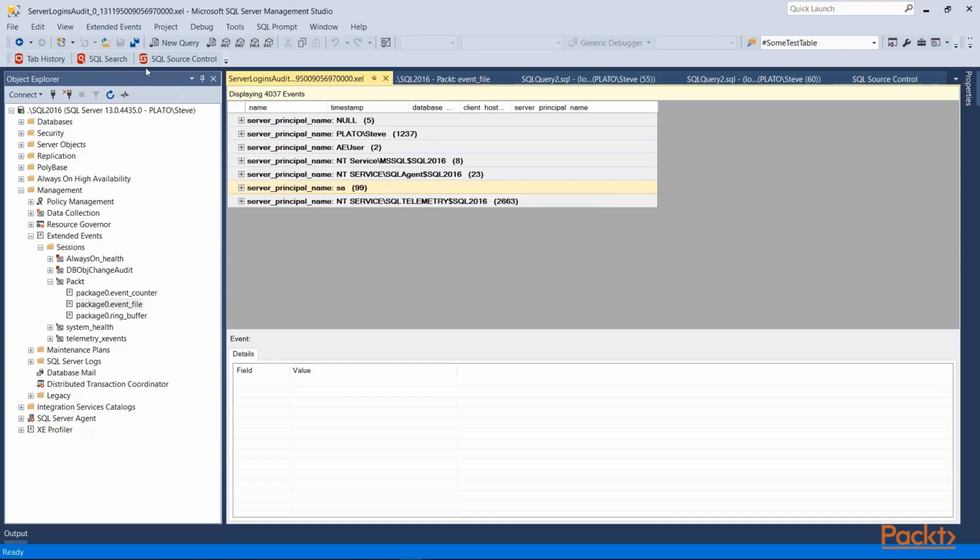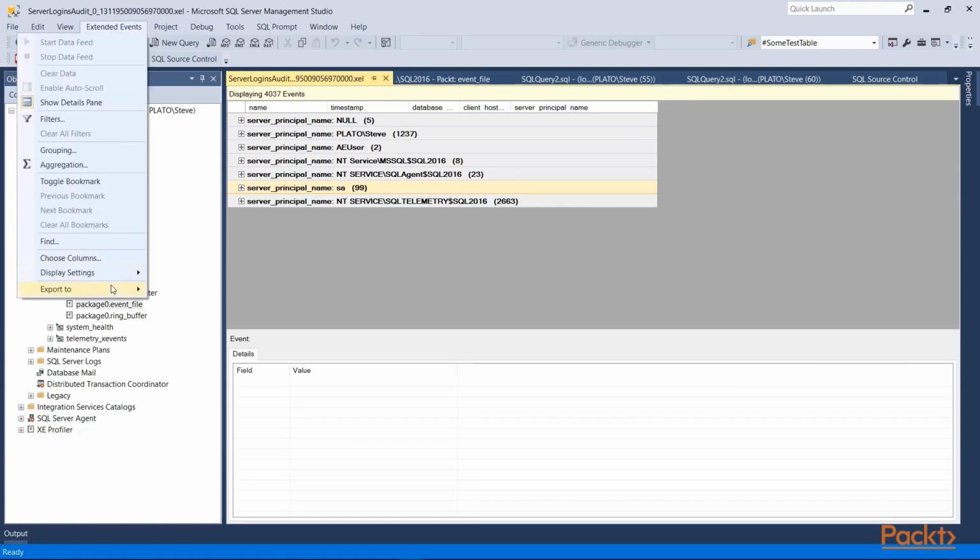The other thing I want to be able to do is export this data. So if I go to the extended events menu at the very bottom, I have an export. I can export back to an XEL file. I can send it to a table in another database or another instance, or I can set it out as a CSV file. So I can pull this data into Excel where a security individual or somebody else may be more comfortable actually doing some analysis.